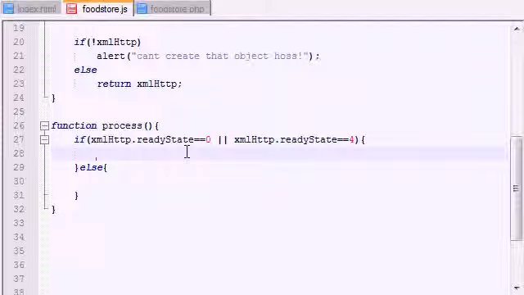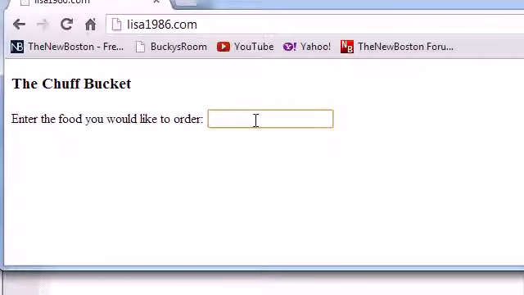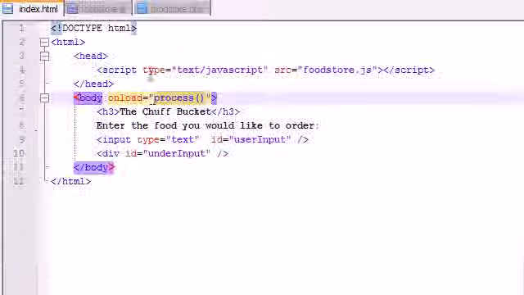Alright, so what do we want to do if our object is ready to go? The first thing we need to do is get whatever the user typed in here. So if they type cheese, we want to get the value cheese. So how do we do that?